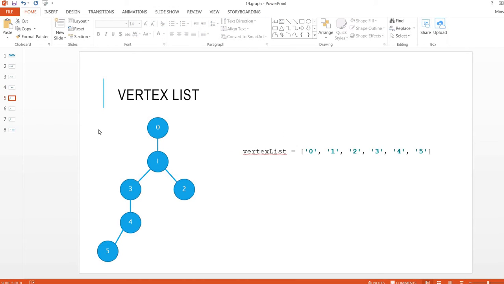The next concept is vertex list. In your Python code, you can easily declare vertex list. In this list, you fill out with these vertexes.